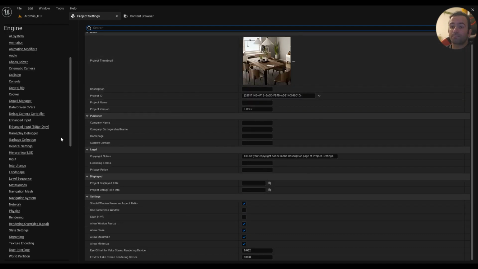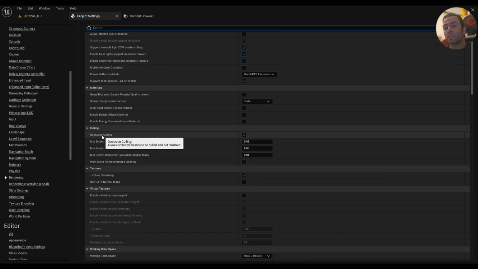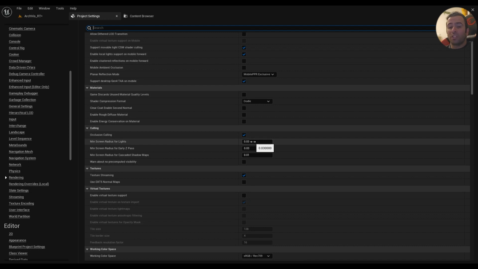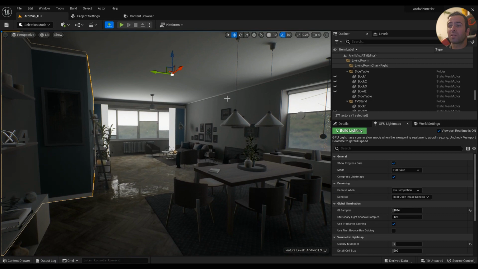If you are really CPU bound, sometimes it can help increase your performance just by a little bit by disabling the occlusion culling, because this is really heavy on CPU. So disabling it might work. Making them really aggressive might work. That's completely up to you. Just play around with everything and find your sweet spot in all the things I've just explained to you.